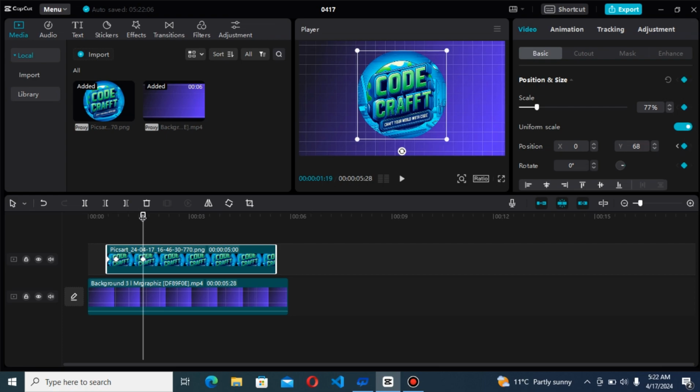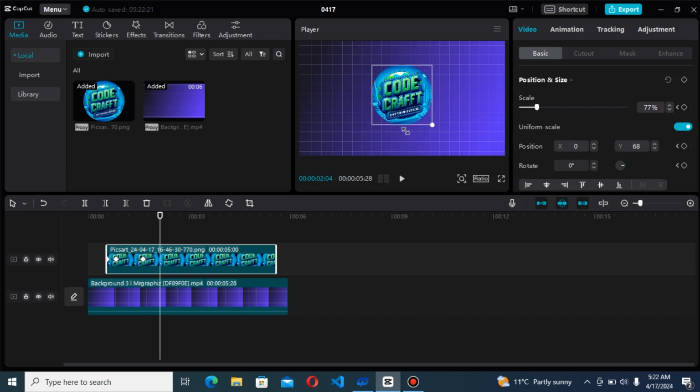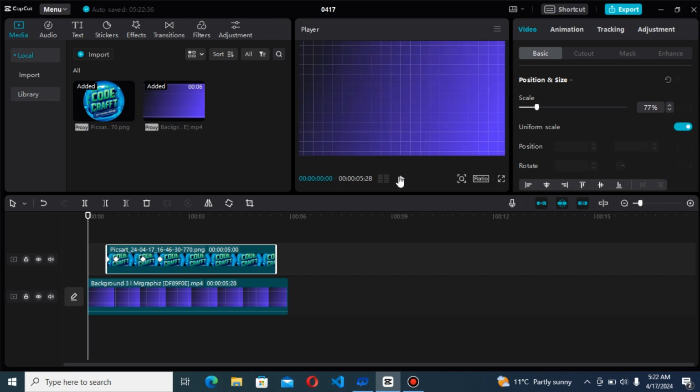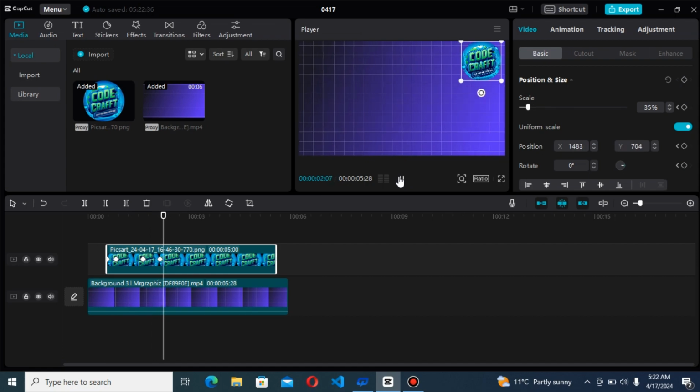And now at this point I will add another keyframe, or there is no need of a keyframe, you can do it like this: I will zoom it out and drag this to the corner. Now the keyframe, as you can see, is automatically added. Now I'll show you the preview of this, and yeah, here you can see that's cool.